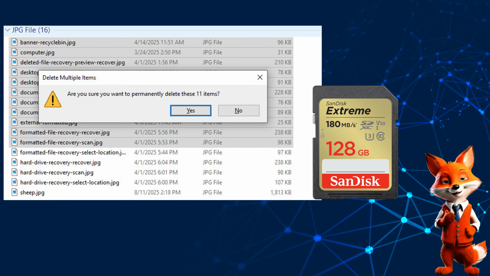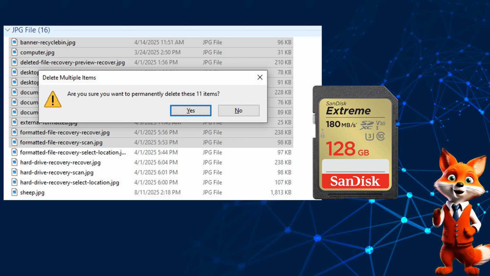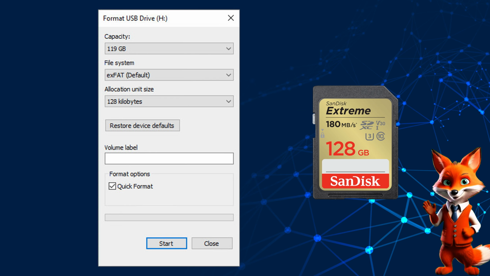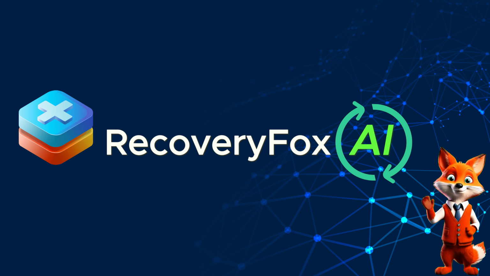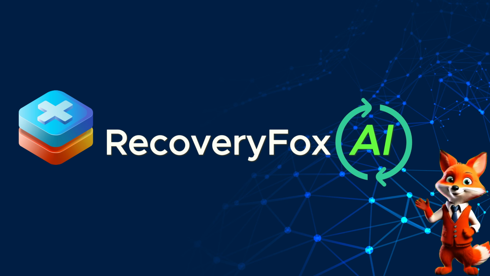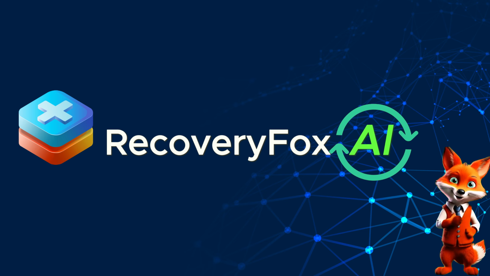If your photos are gone from your SD card due to accidental deletion or formatting, don't panic. You still have a great chance to get them back. The key is to act fast and use a reliable data recovery tool. That's where RecoveryFox AI comes in.